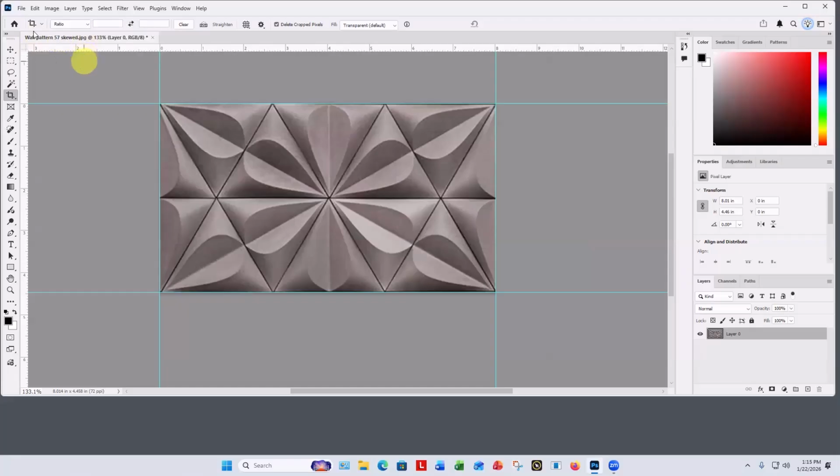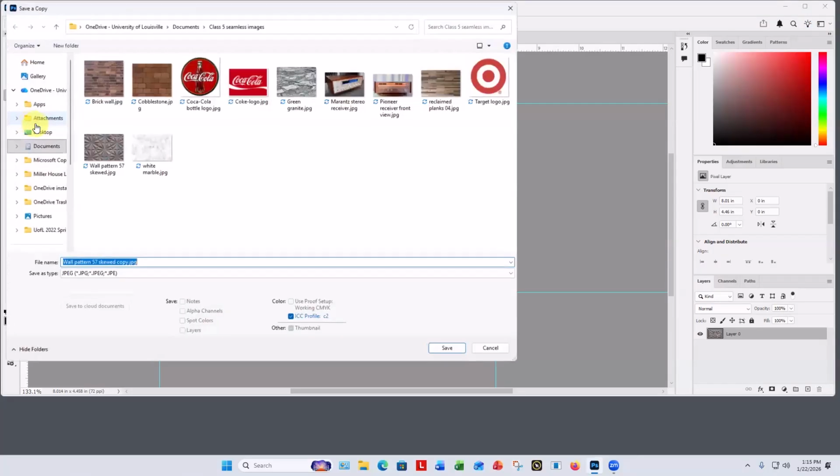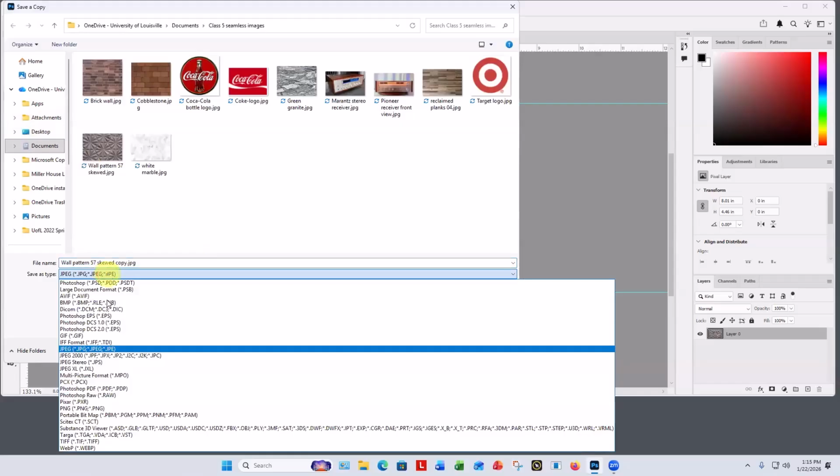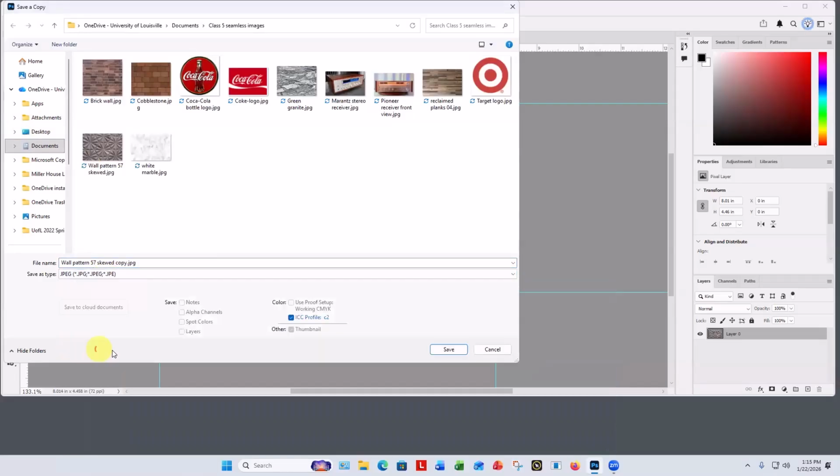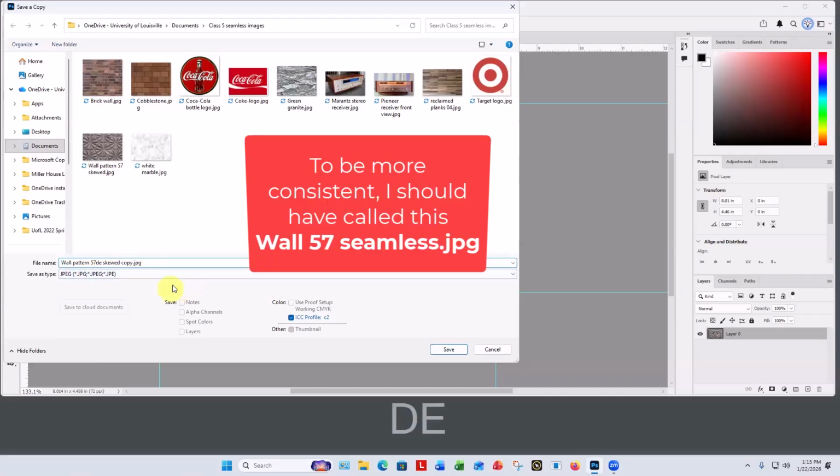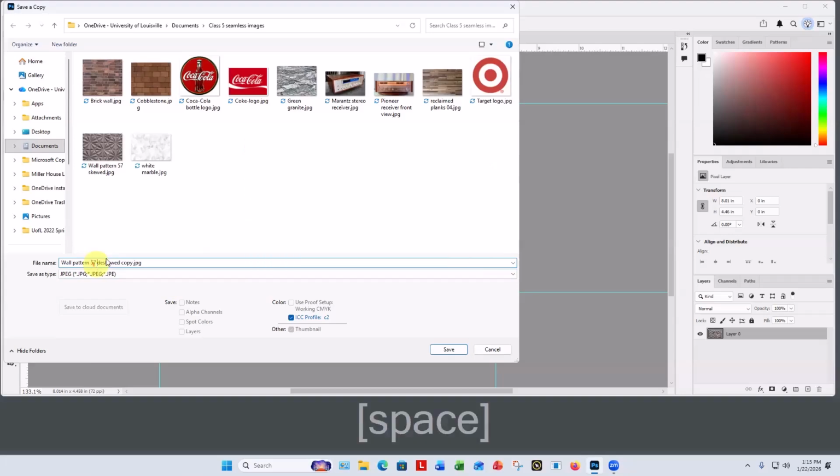I'm going to save a copy of this, which will let you pick the type of file you want. We'll just be using JPEGs. And I'm going to call this pattern 57 de-skewed. Just into the same folder and then copy at the end, say okay.